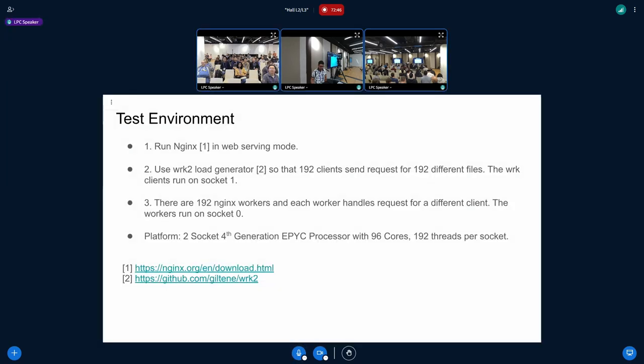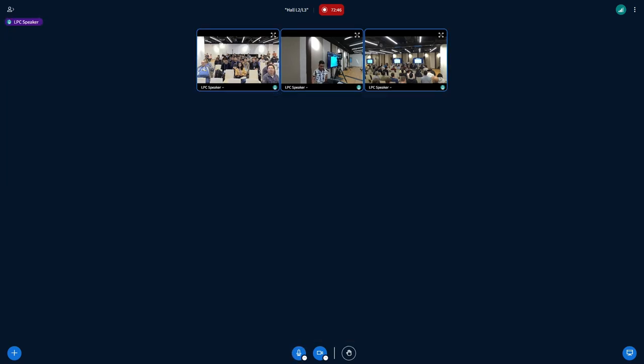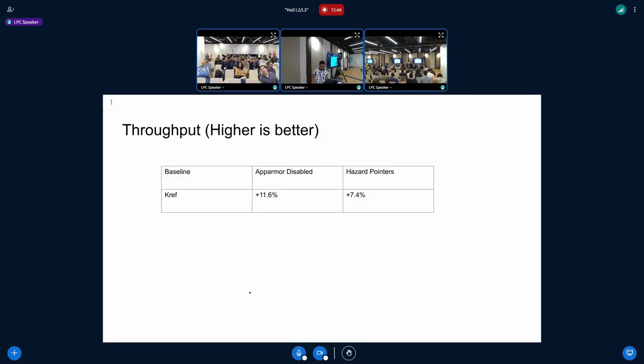When you run the benchmark and compare the run with refcount enabled against the run with it disabled, we see an 11.6% improvement on the profile. With a hazard pointer replacing the refcount usage within that function, there is a 7.4% improvement.